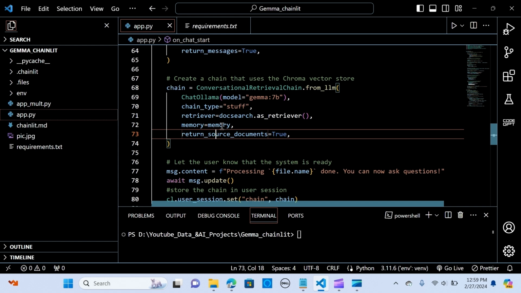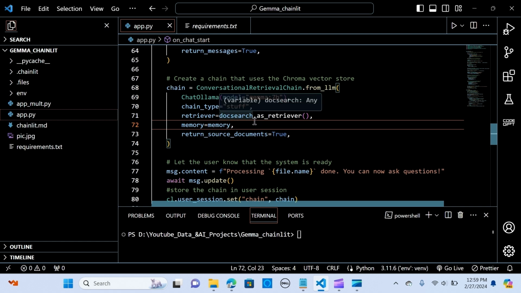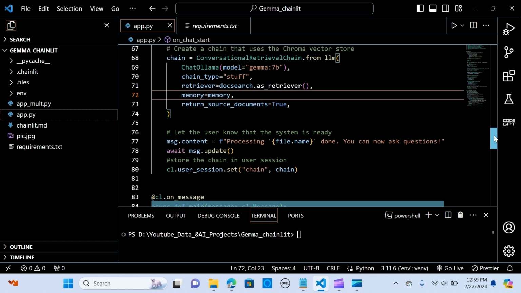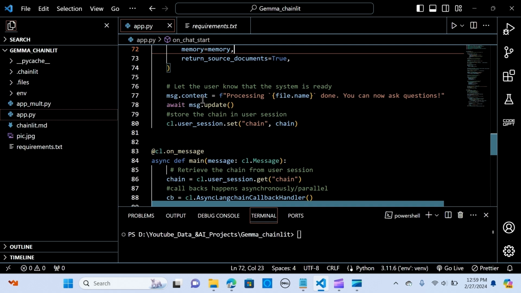All right, so the chain type is going to be stuff, and we are going to retrieve the answers from the doc search. So as retriever, we pass the memory, and we pass the source, and return the source document. We want to return that as well. And we are saying let the user know that the system is ready, so you can now ask questions.